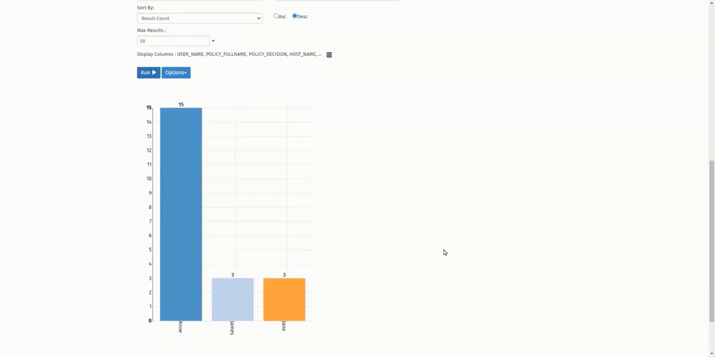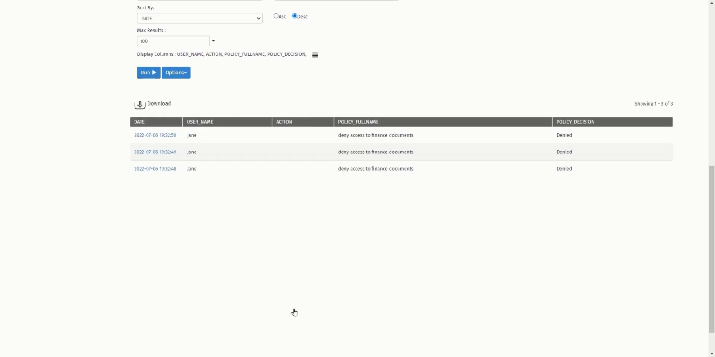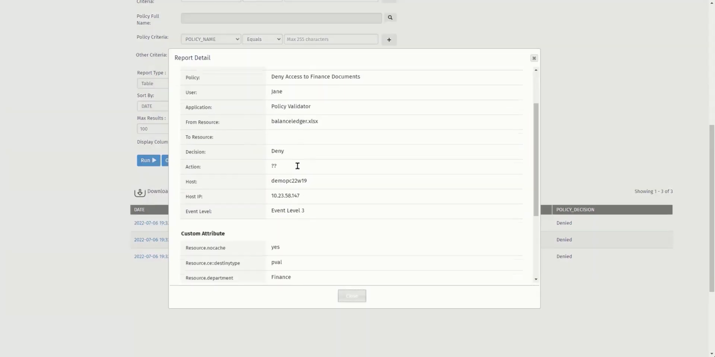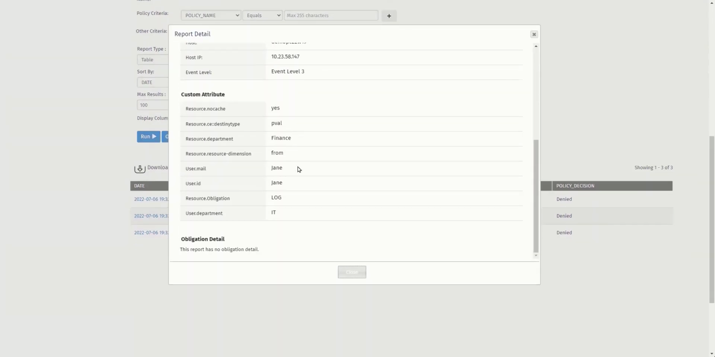The help desk team can then create a report for the denied user in the past 30 days. So I will see here that we have a user, Jane, who was denied a few times in the past 30 days. And if you click on the timestamp, you will see the details of the user at the time of the transaction and identify which attribute could have caused the deny.